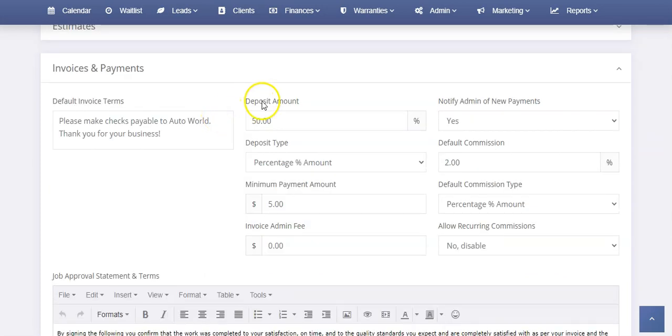The one we're looking for is deposit amount. So here you can see the deposit amount. Right now it's set to percent, but that's because deposit type is set to percent. If you change that to dollar amount instead, it changes to dollar amount. So this is a quick way that you can change this, and you can change this on the fly if you have to. Let's say you always charge $50 as a deposit.